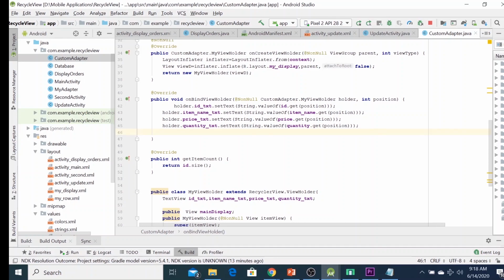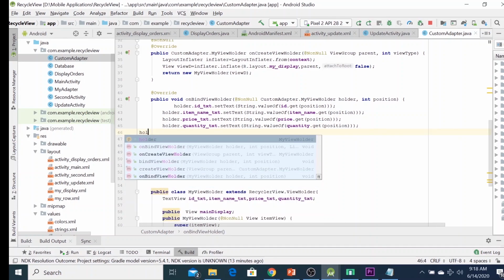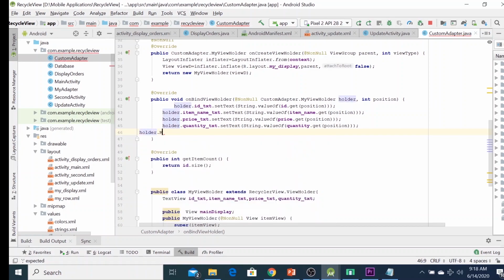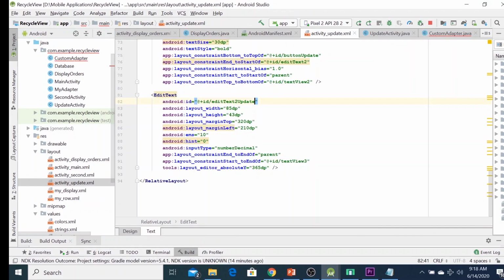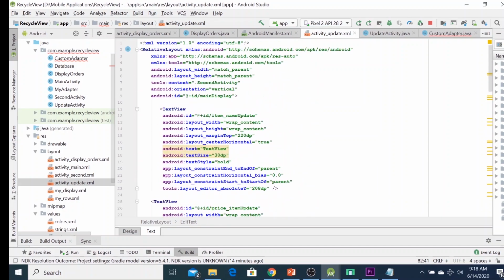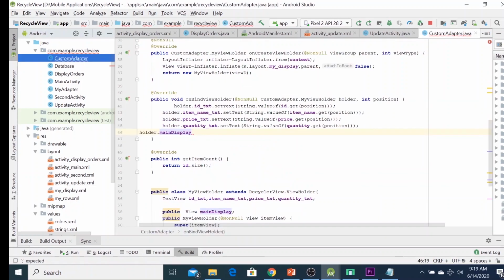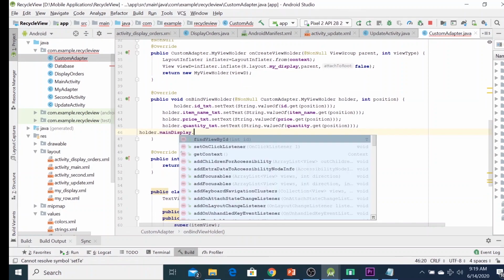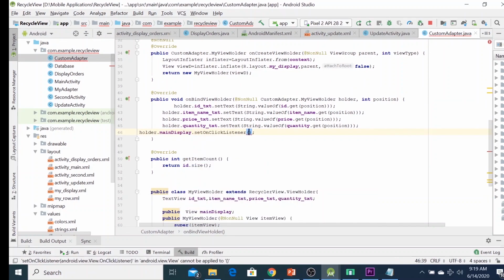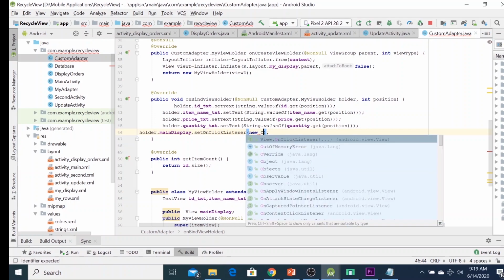So here you can put holder.mainDisplay. Main display is your activity update. If you click the activity update XML here, in your layout you already declared the main display here. This is your activity update. So back to the custom adapter: holder.mainDisplay.setOnClickListener, new OnClickListener.